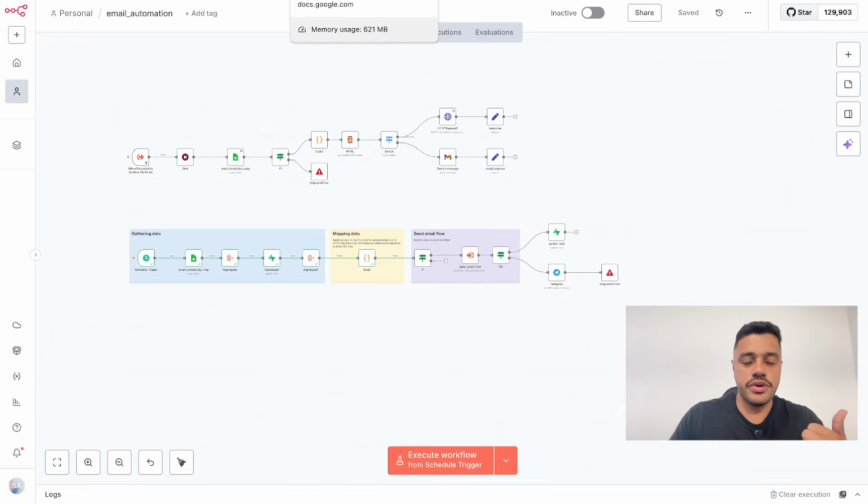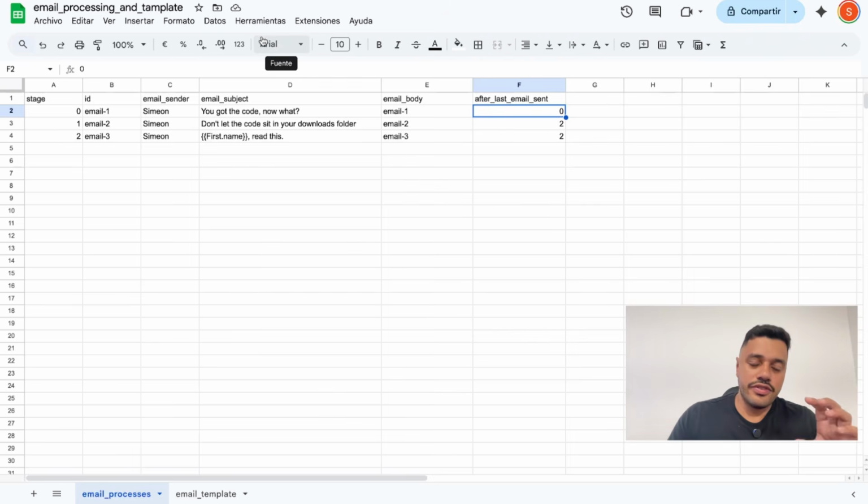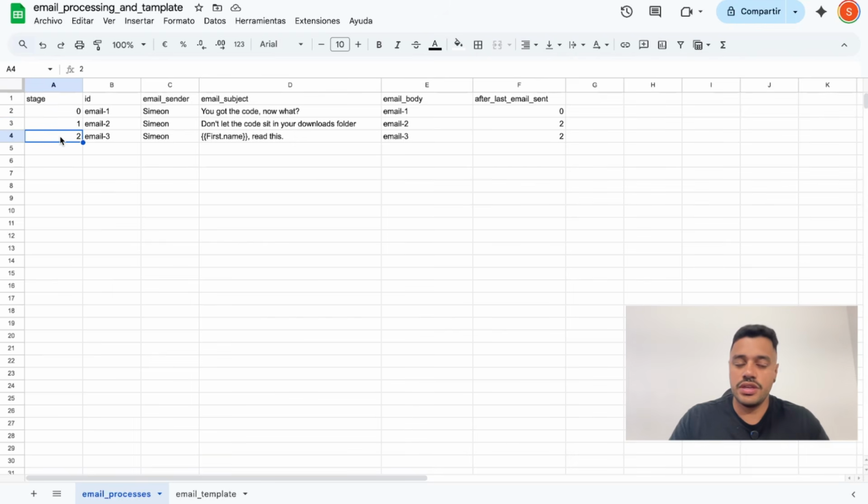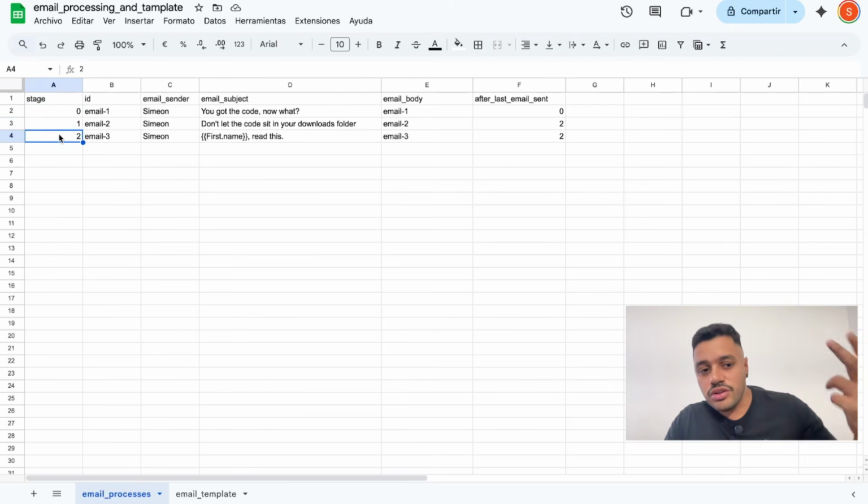With this framework, you will have total control, because following this Google Sheet, you will assign the steps that any user or lead will follow. Say the first day you are going to send an email, the second step will be another email, the third step will be another email as well.